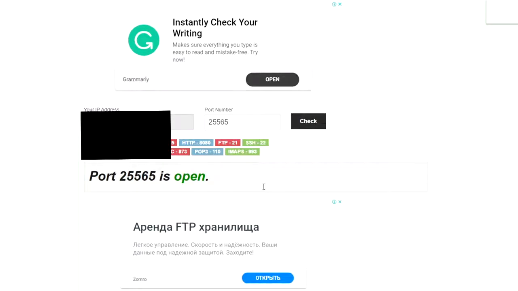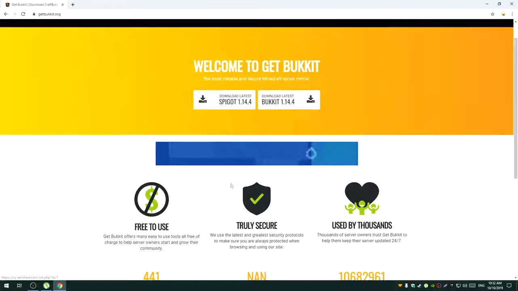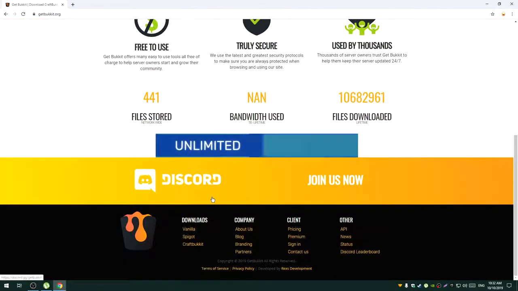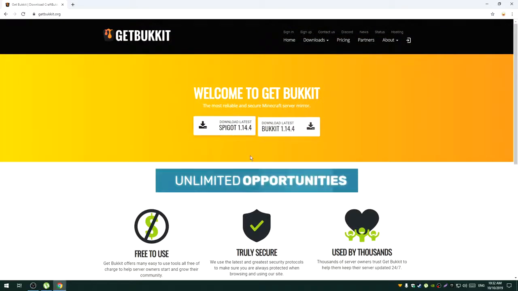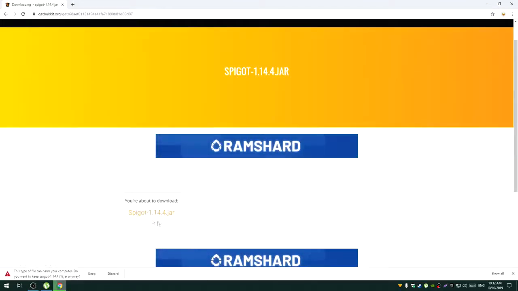So let's go. The next thing you should do is go to the website called getbukkit.org. There's lots of versions that you can download for your server. The latest one is 1.14.4 currently, so I'll go for that. It's the Spigot one, I think. Yeah, it's the Spigot you're about to download. Just hit that one and press on keep.